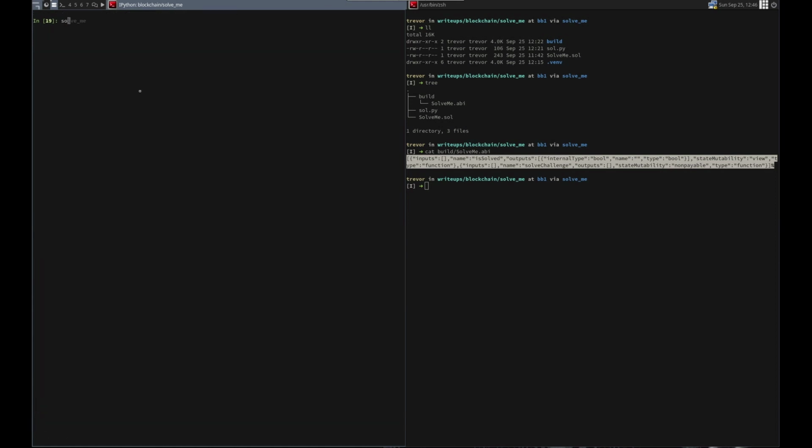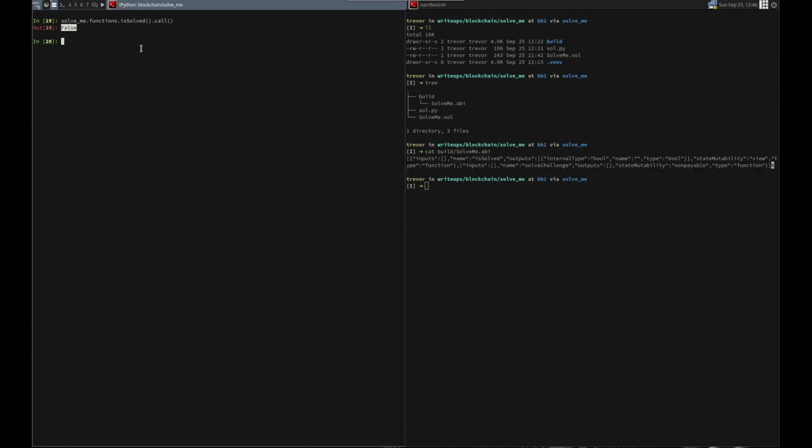Now that we have that handle, we can do stuff like solve me.functions.is solved.call to interact with the contract. Some interactions, when they're read only, are free, right? So I'm just getting information. I don't have to create a transaction or spend money. I can just call that and get the information back.